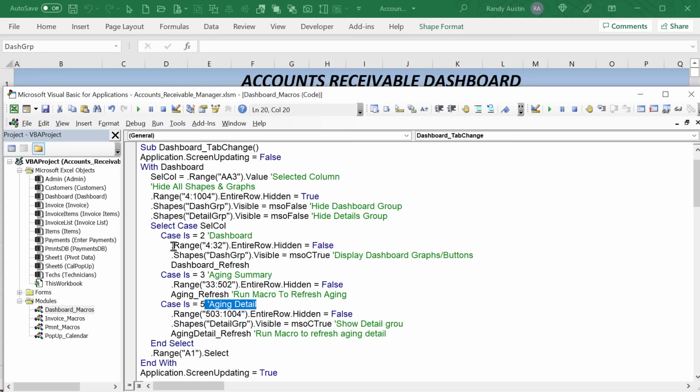So for the dashboard, all we need to do is unhide the associated rows, 4 through 32. Then all we need to do is simply display the shapes that are associated with that dashboard group. And then I'm going to run a macro called dashboard refresh. Basically that's going to refresh all the data that's associated with that dashboard.